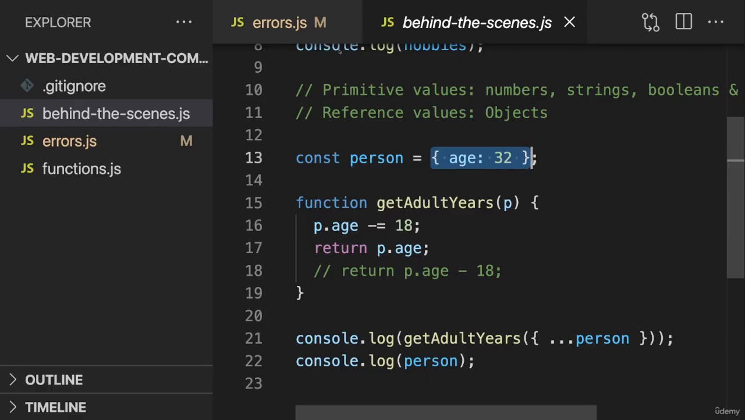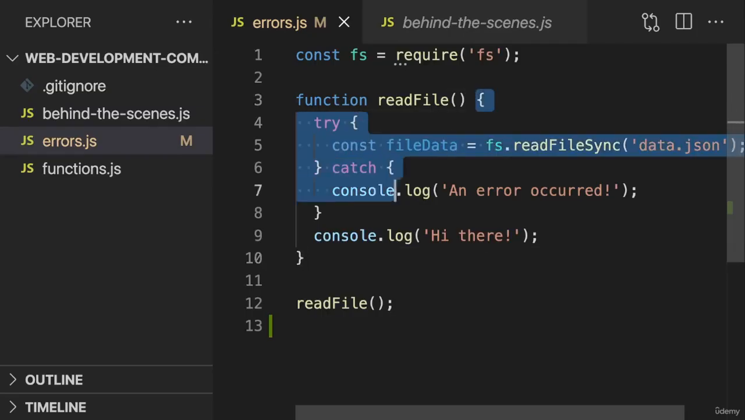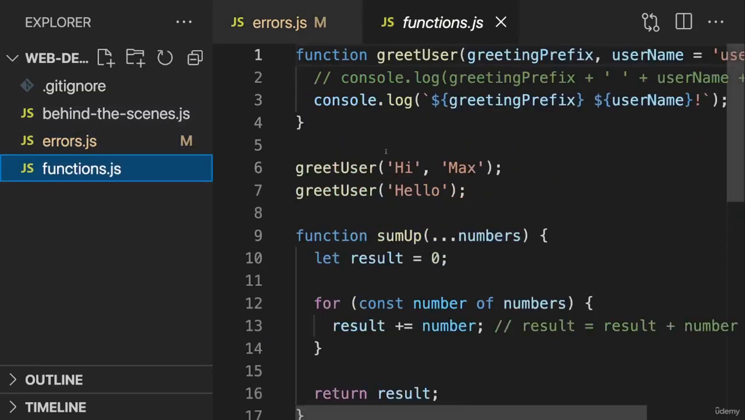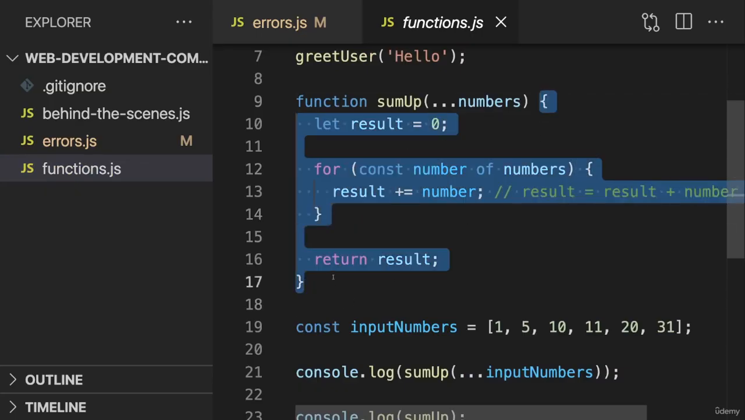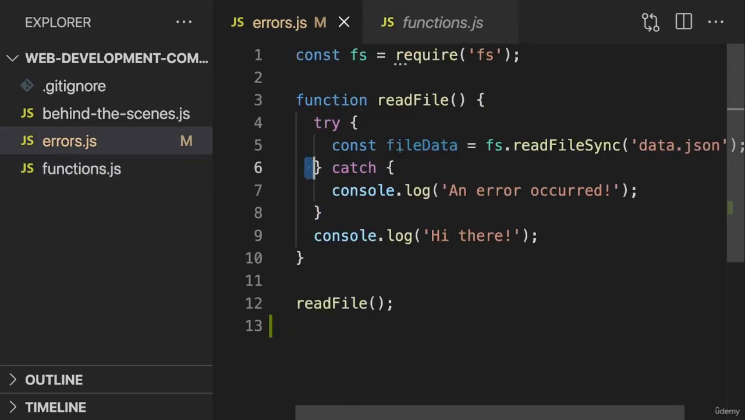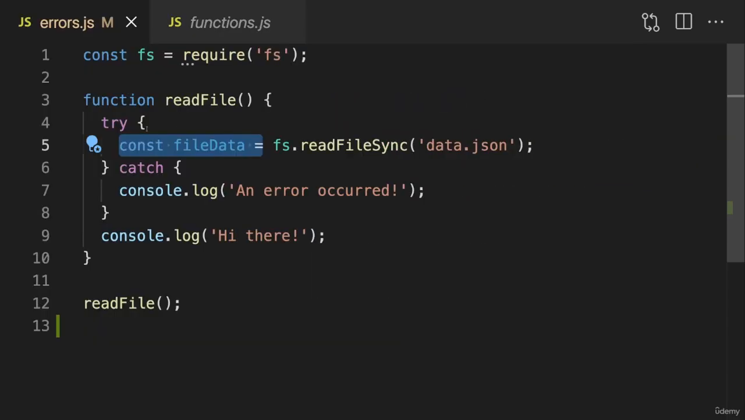In all other places in the code, like here when we define a function, or if we try and catch, or if we have a for loop, whenever we have curly braces here, these curly braces mark a block of code. A block of code that belongs to the loop, a block of code that belongs to this function, or a block of code that belongs to try or catch. And if I define a constant here in this block, for example, it's only available in this block.